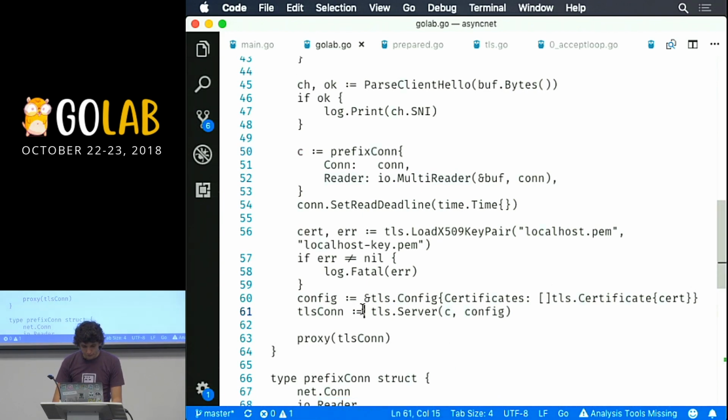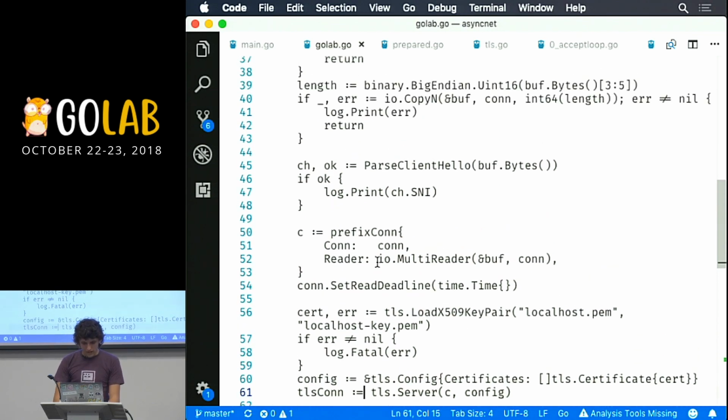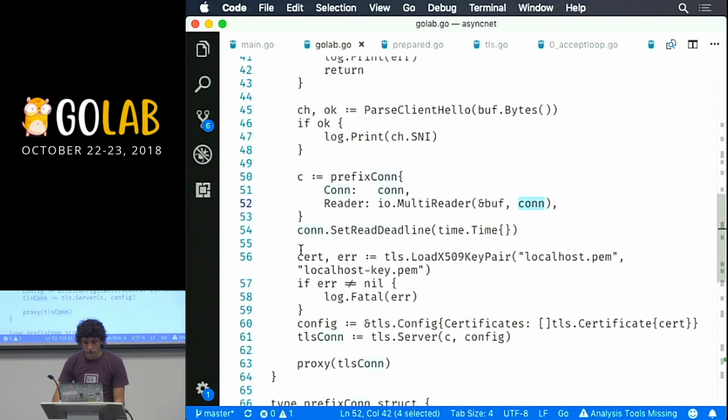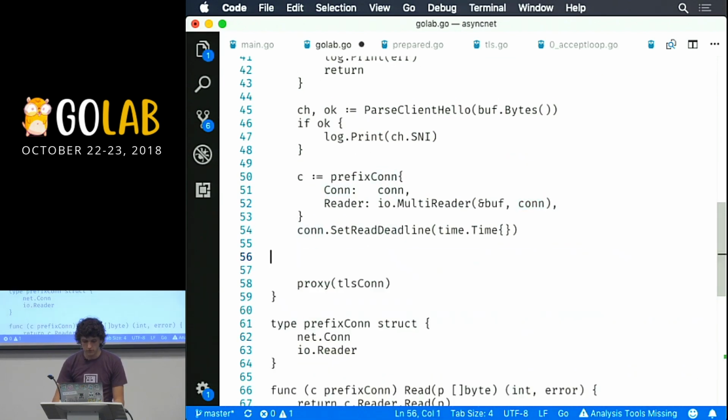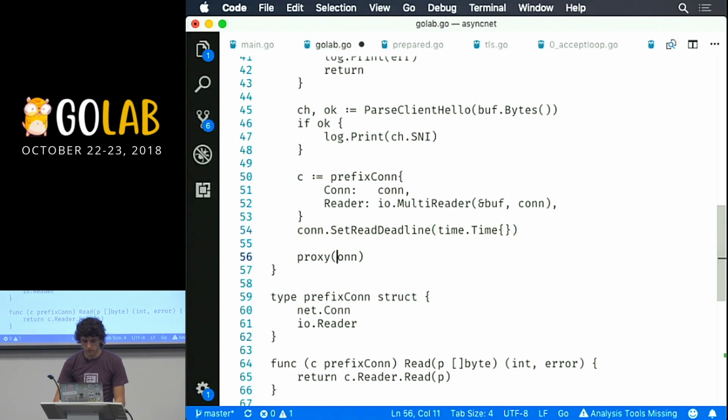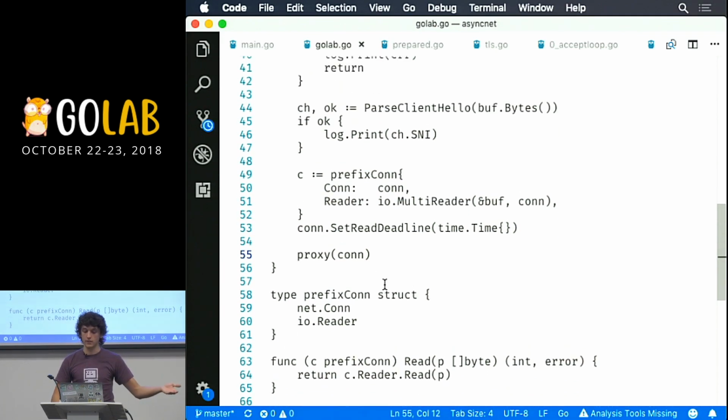After passing, I copied too much. After passing here to the multi-reader as the reader, first it is going to read from our buffer the things that we've already read from the connection. And then it's going to read everything else from the connection. And then we can just proxy that con, just like with the exact same function we were proxying the old one. Basically, we're stitching together the buffer we already had and the rest of the connection to proxy all the rest.